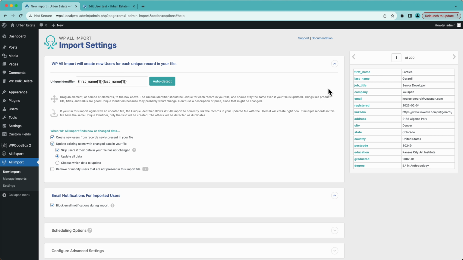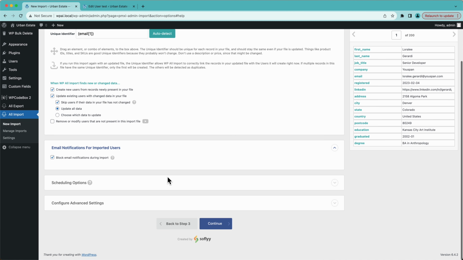However, that might not be true if I run this import again. So I want to pick something that's actually truly unique. In that case, it's going to be the email address, right? If 2 of these records have the same email address, they're the same person. So our unique identifier in this case is going to be email. And like I said, usually you can get away with just pressing the auto detect button and you won't get into trouble. Okay, so we've set up our unique identifier.